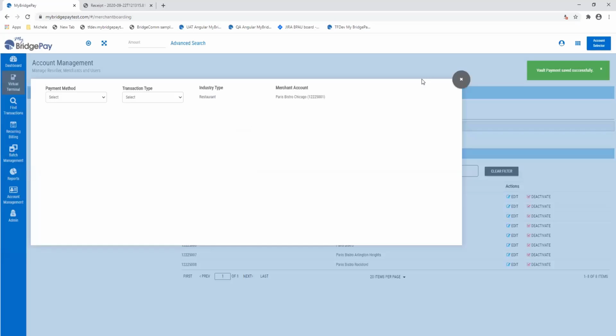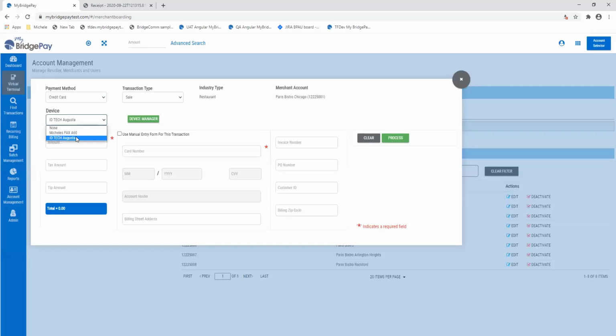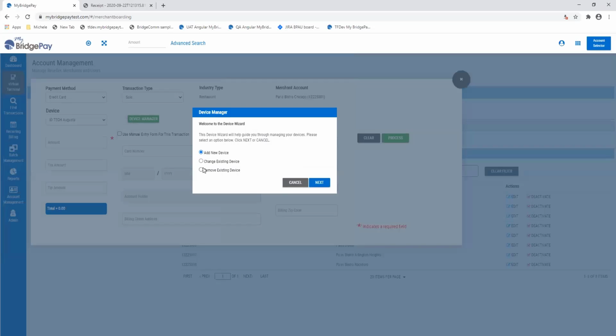So I'm going to close out of this receipt. And then, as I mentioned before, it's also very easy to set up network devices. So I am going to go ahead and do that right now. You see I already have one set up. I will set up an additional device. So I'm going to add the device. This time select the network connected device.